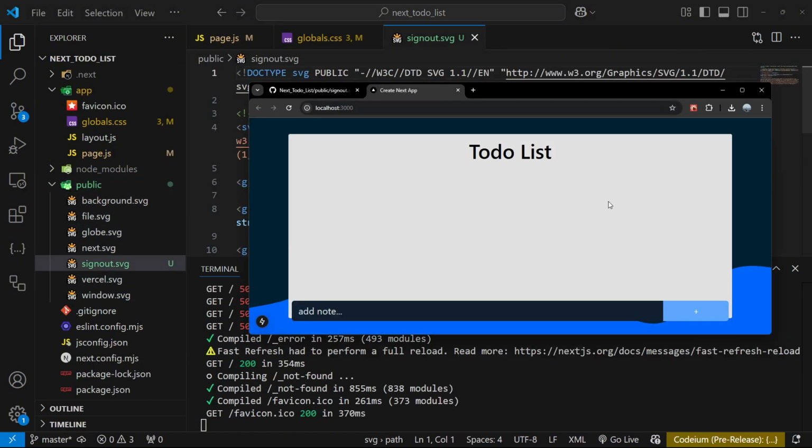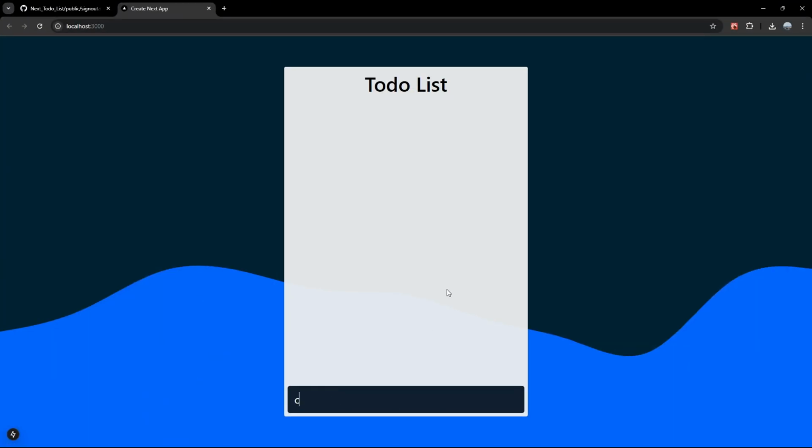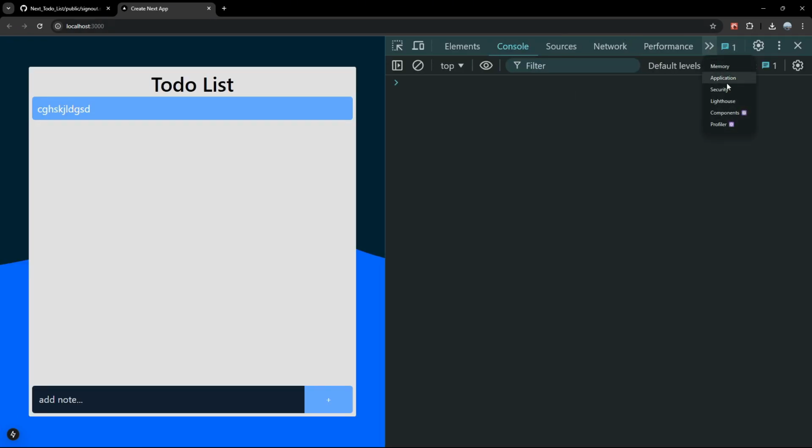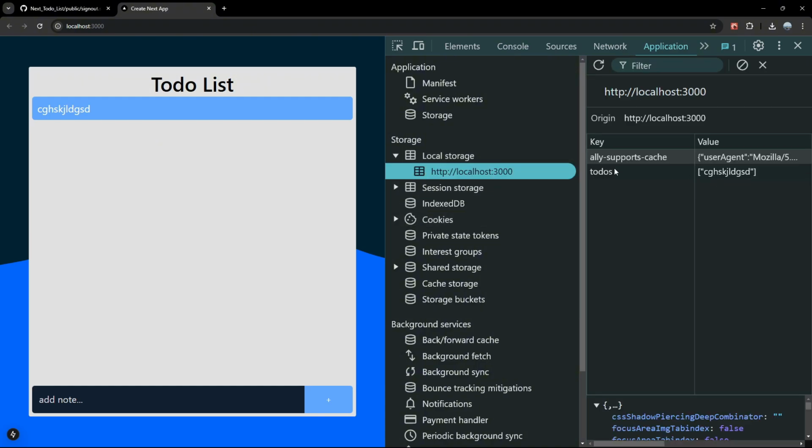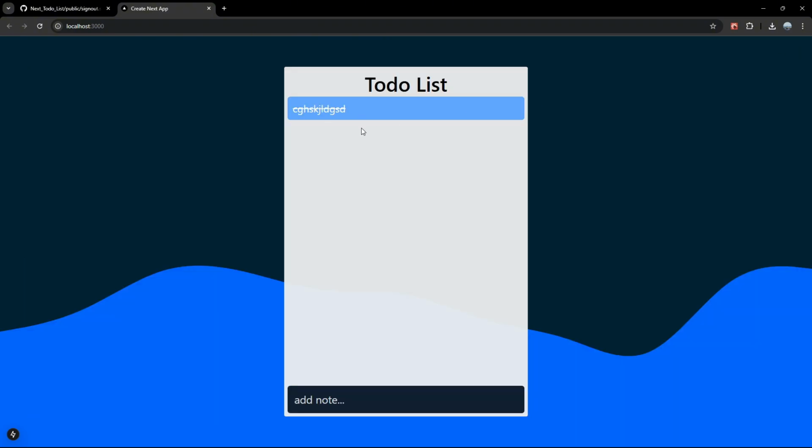And now if we go back to our app, we can see that everything works, and if we type anything, we can see that it gets saved in the local storage. So let's go to the application, local storage, and here it is. Of course, we can remove it, and this is going to be our starting point.